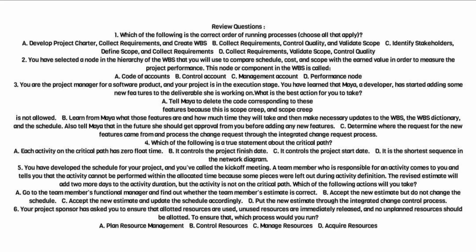A. Go to the team member's functional manager and find out whether the team member's estimate is correct. B. Accept the new estimate but do not change the schedule. C. Accept the new estimate and update the schedule accordingly. D. Put the new estimate through the integrated change control process.